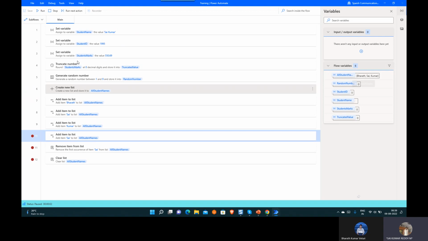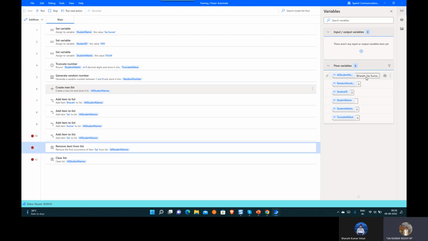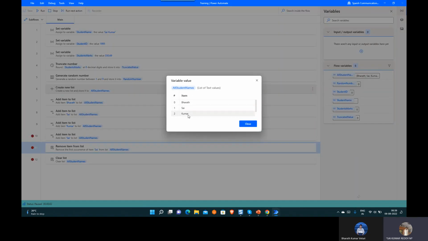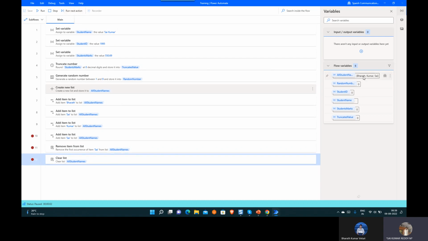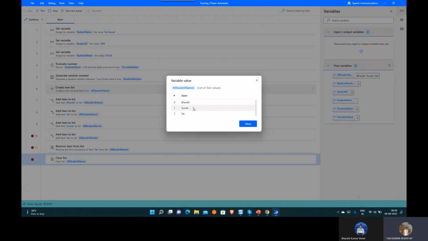Now you can see Bharat, Sai, Kumar, and Sai is also added. Bharat, Sai, Kumar, and if I scroll down, you can see the last Sai. So there are two Sais. Now when I remove item from the list Sai, you see the first Sai was deleted and the last Sai was there. It's a FIFO model, first in, first out. So the first Sai was at index 1, it was removed, but the other Sai was there still.